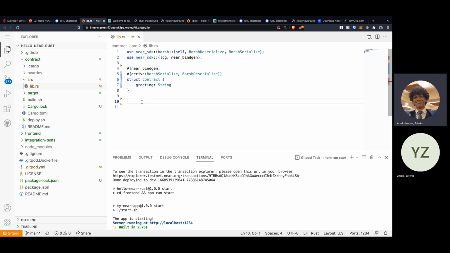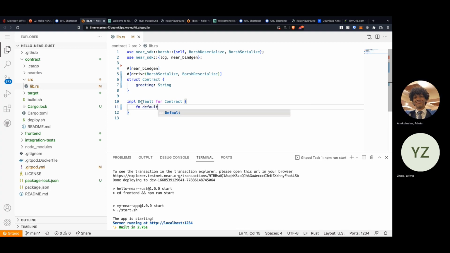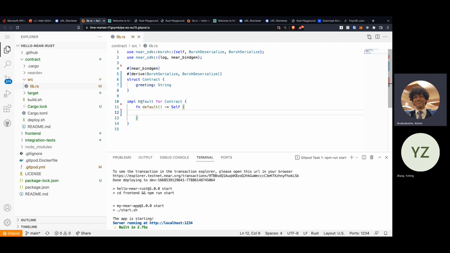Okay, so now we just want to have a default message so that when our app starts up, it's going to display that, right? So just the exact same way I did earlier, we're going to implement default. So function default, which gives back self. And this is going to return a self of greeting.